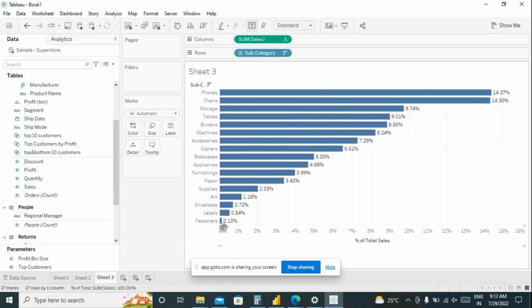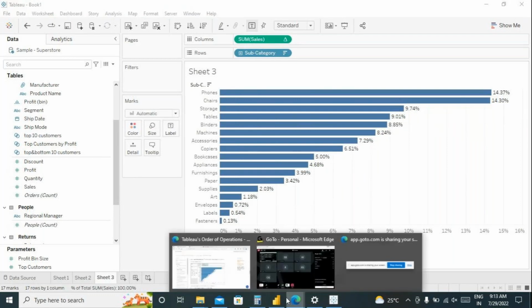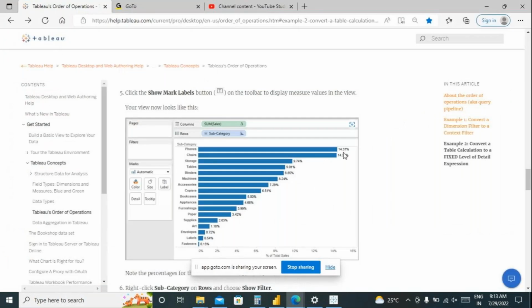Can we see the percentage of each one? The phone's contribution is 14.37, chairs' contribution is 14.30, storage's contribution is 9.74, like this. The contribution of each and every subcategory in total is 100%. Same thing you are getting here, see that? 14.37, 14.30, 9.74. Are you getting the same values? Yes.